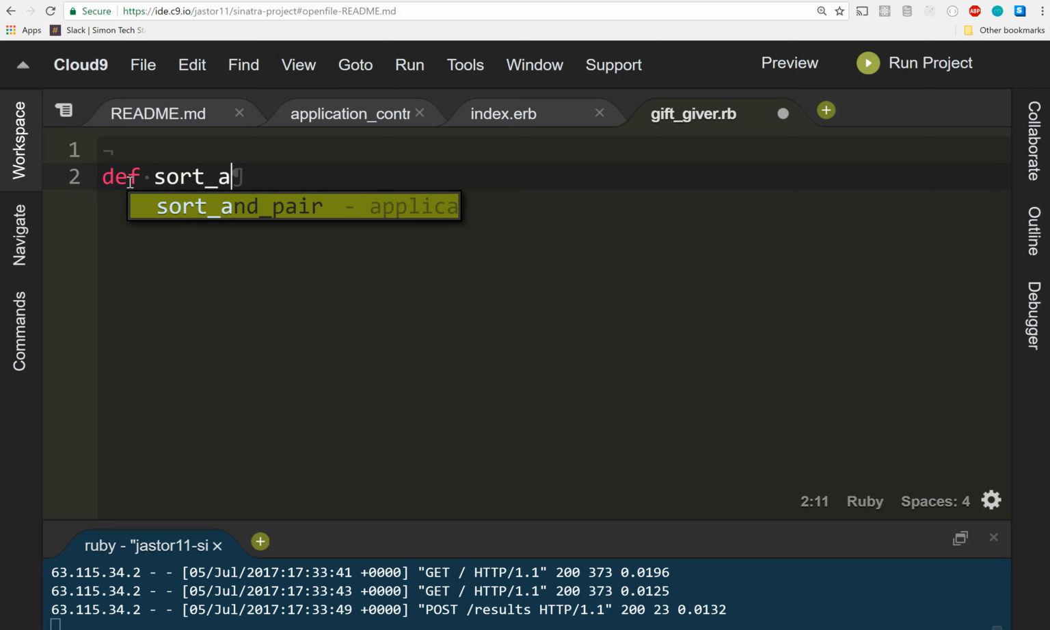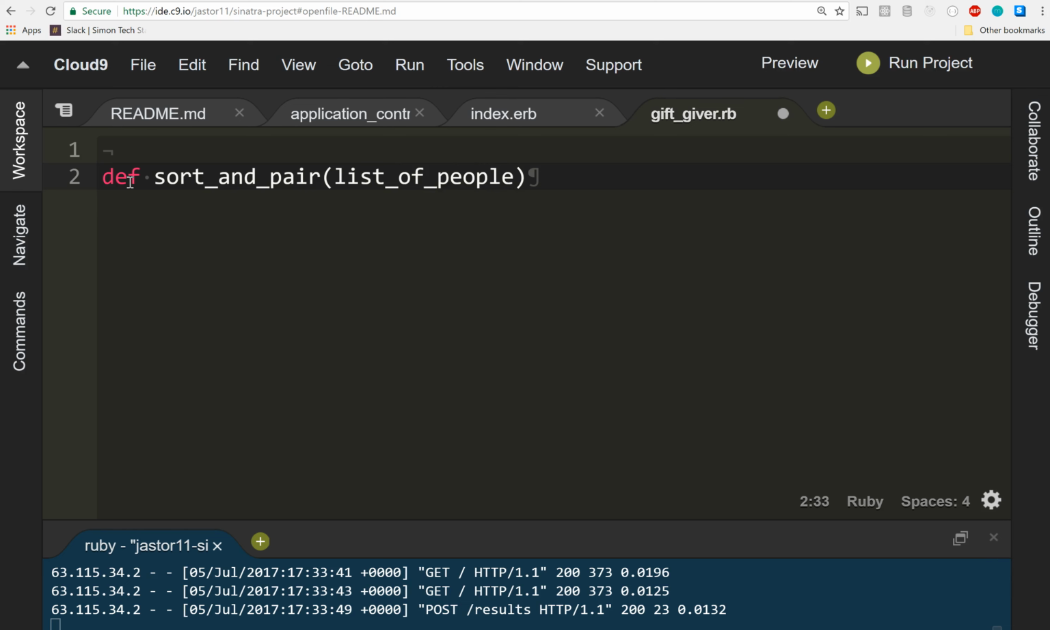What did we call that method again? Sort and pair. Sort and pair. And how many arguments has it taken? One. Let's call that list of people. And just to remember, it takes in a string of people separated by a comma. And let's go ahead and end it down here.